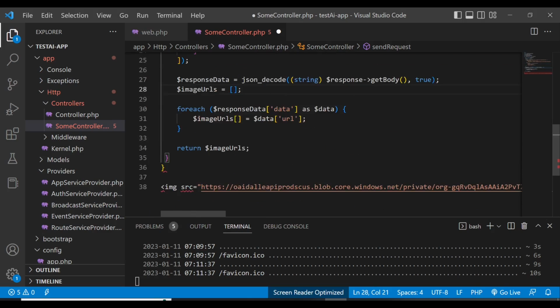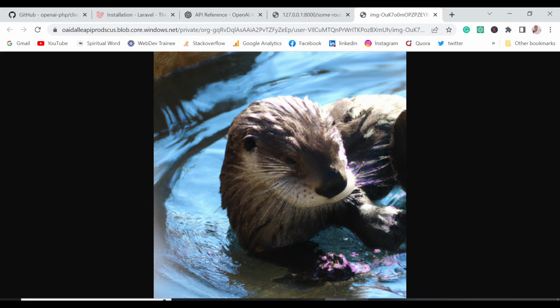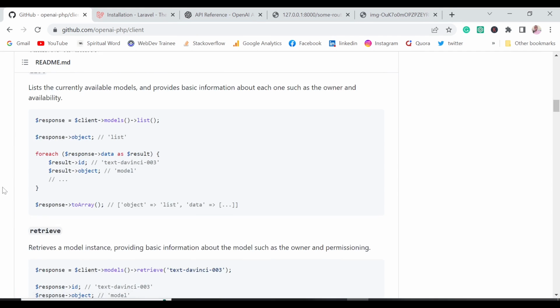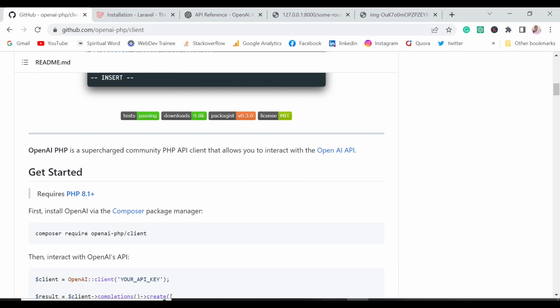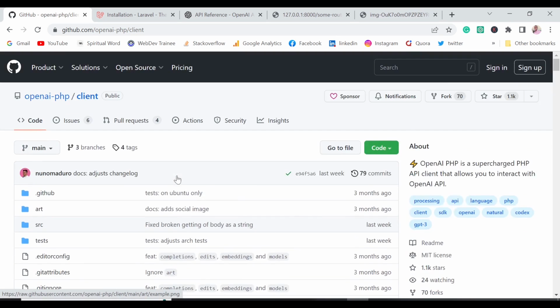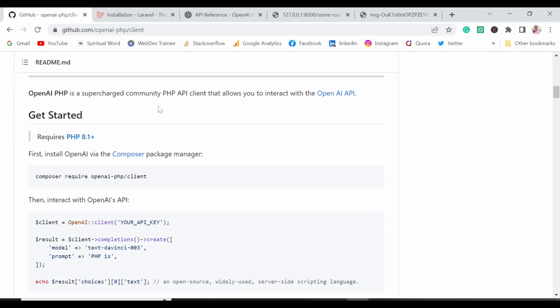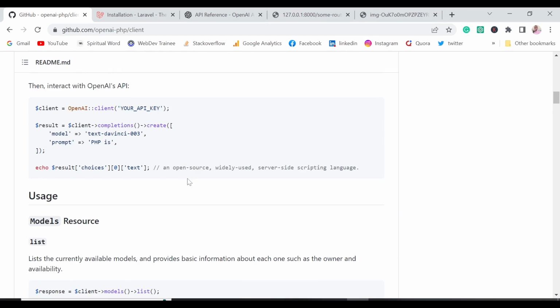Now guys, in this tutorial we might have had errors here and there, but the reason is that this is a new concept that has just been introduced. When you look at the GitHub here, you realize this is the OpenAI PHP client, which is even in its first version, just introduced. And remember, you need PHP 8.1 for this OpenAI PHP client to be able to work.